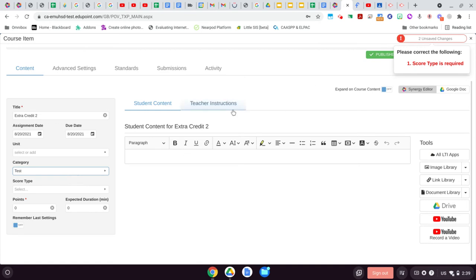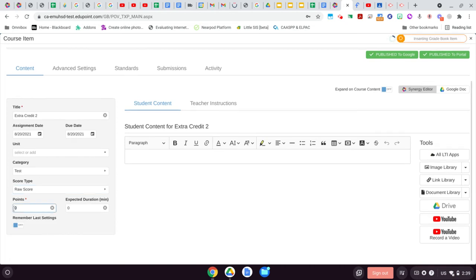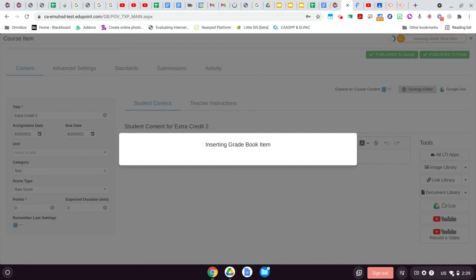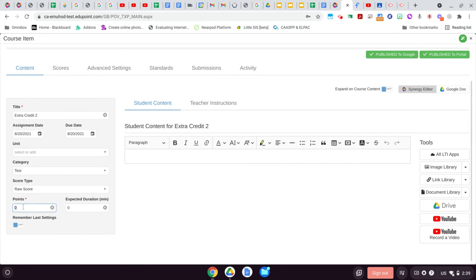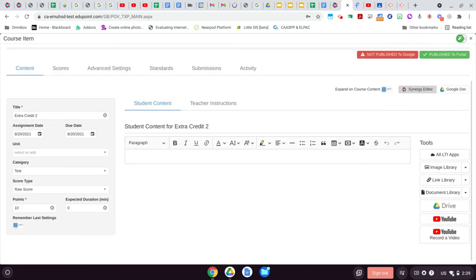All right, I am going to select raw score for the score type. You're going to want to do that too. And for points, you're going to want to give the maximum amount of extra credit points that they would be able to get on this assignment. So I'm going to pick 10 again, and I'm going to go ahead and unpublish this to Google. I don't want this to go over to Google because this is a specific type of extra credit assignment on Synergy that Google doesn't have an equivalent to. So we're just going to leave it here in Synergy. Do make sure you turn off that button there.